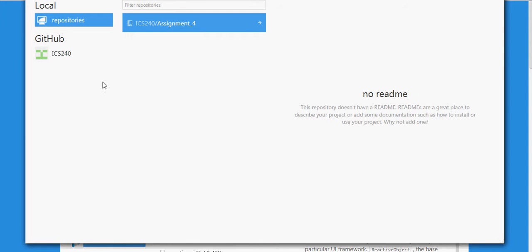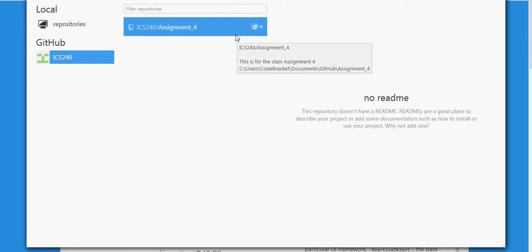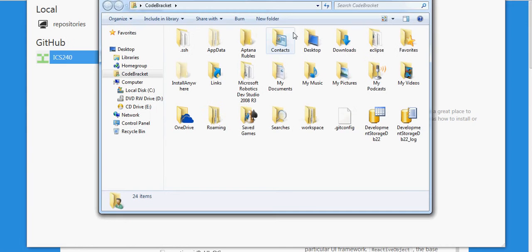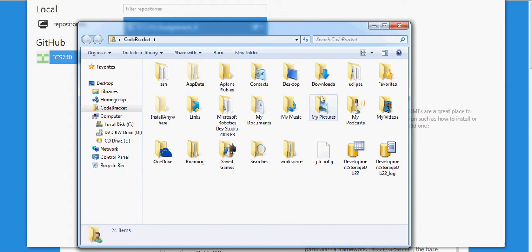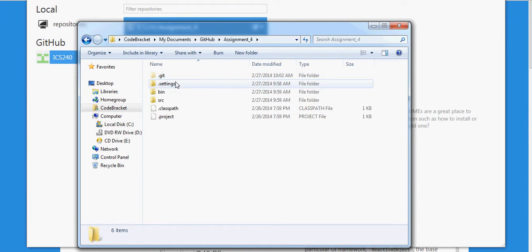You're going to have to sign in. I've already signed into my account, and I've already synced the repository. Once you've done that, this typically will say clone. All you have to do is hit clone and it'll download to the folder wherever your GitHub is. For instance, my GitHub folder is actually in my documents, and you can see here GitHub, Assignment 4.